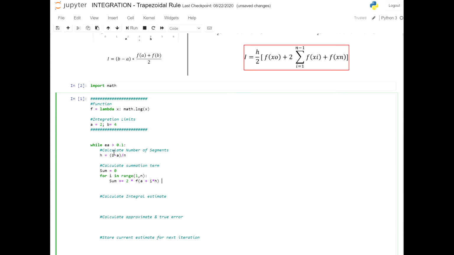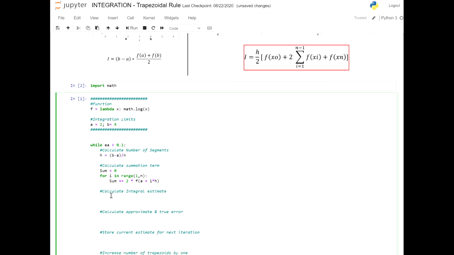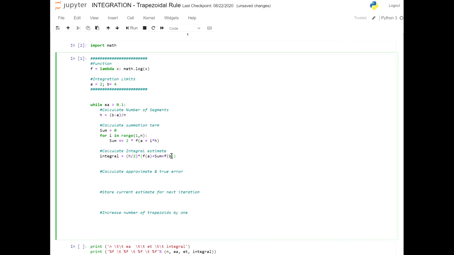Given that I have h and given that I have the sum, let's add the function value at the lower limit and the upper limit to get an estimate for the integral. So the integral is going to be equal to h divided by 2 multiplied by the function value at a plus the sum that we have calculated plus the function value at b.